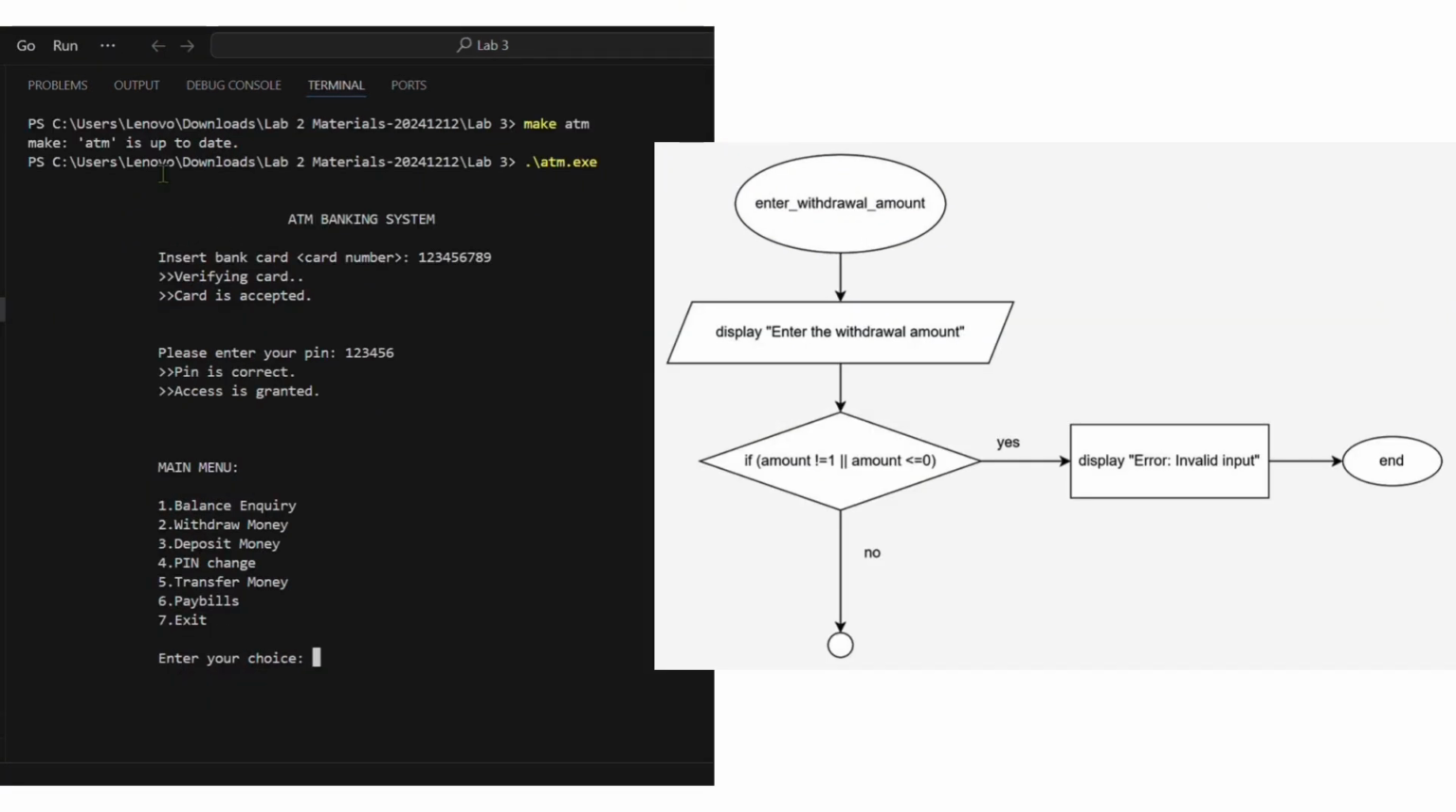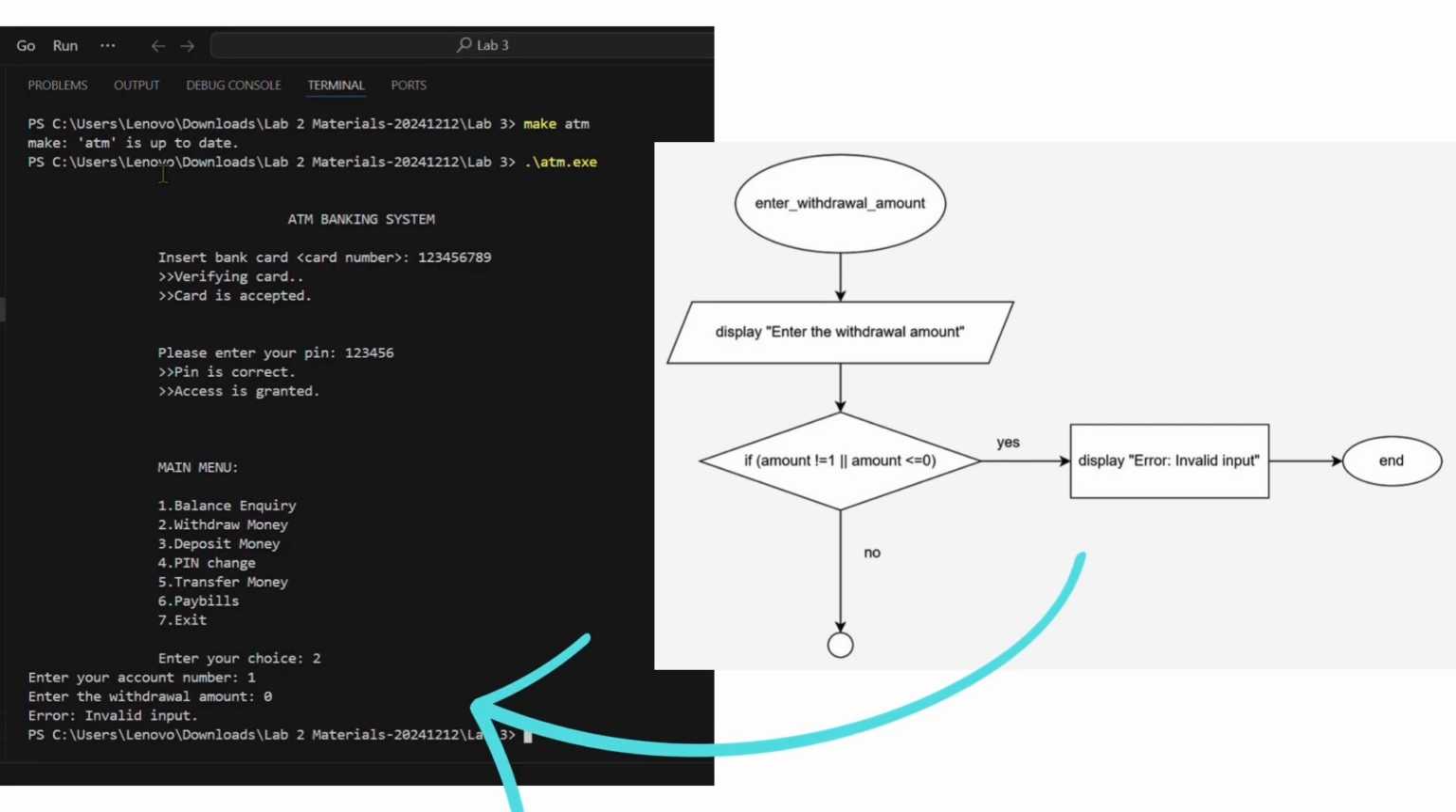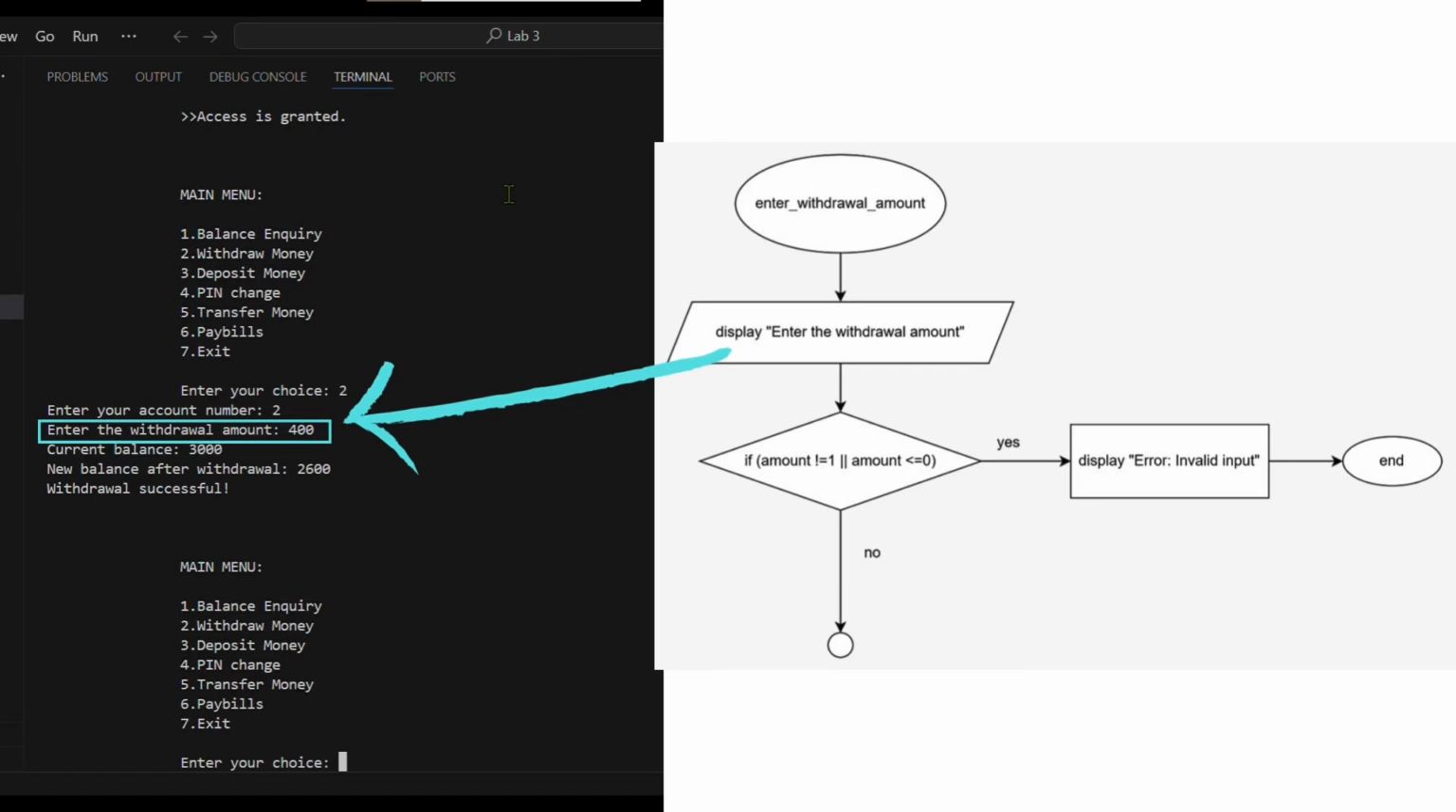This flowchart outlines the process of entering a withdrawal amount. It starts with enter withdrawal amount, prompting the user to input an amount. The system checks if the amount is not 1 or less than or equal to 0. If true, it displays error, invalid input and ends. If false, it processes successfully.